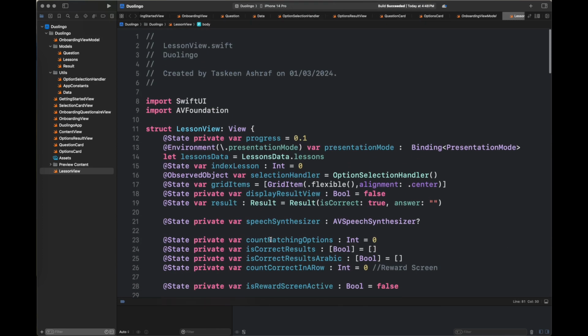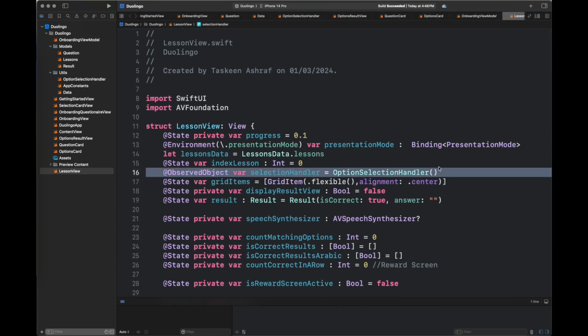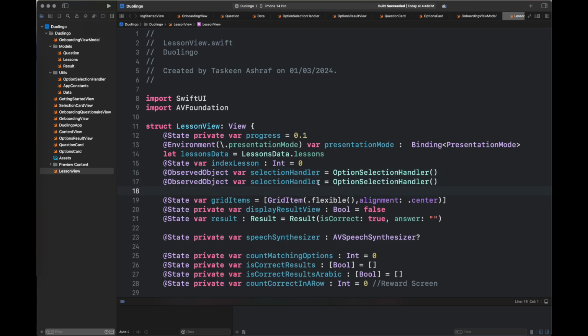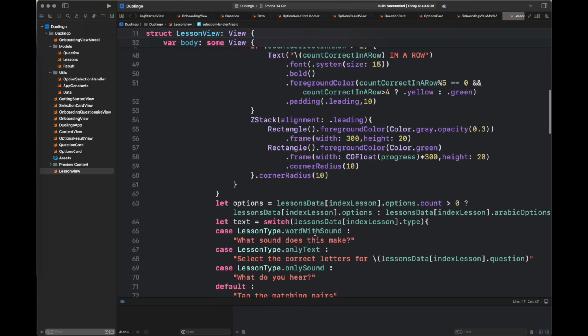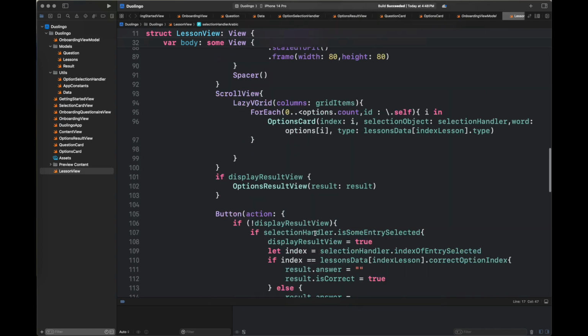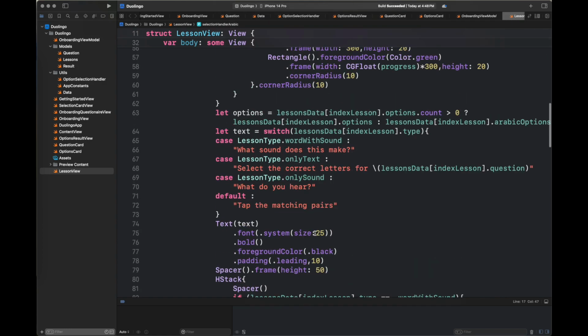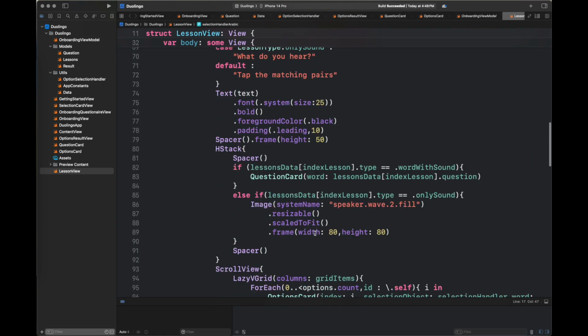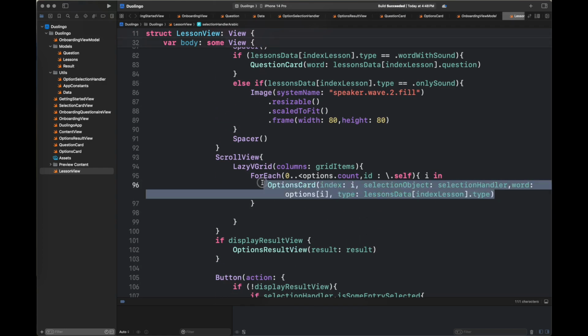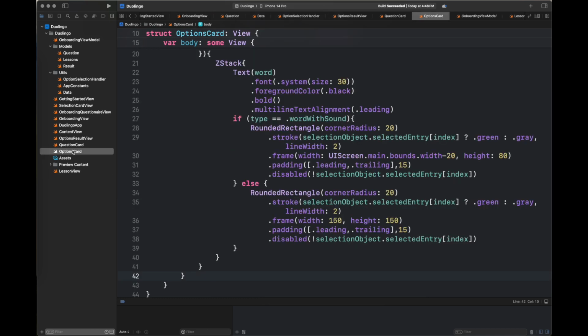So let's move to the top of this lesson view, and we are going to add another selection handler here. One selection handler is for the left side of the row, which means the Arabic values, and another one is for the right hand side for the English values. These two selection handlers will help us check whether the values are selected on the left hand side or on the right hand side. The code of the selection handler is added in the previous part. You can go and check it out there.